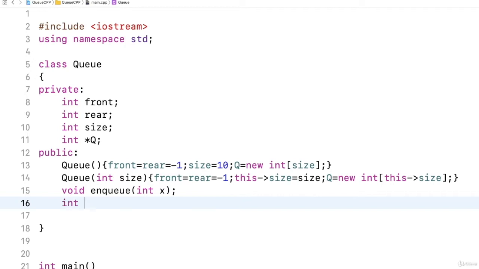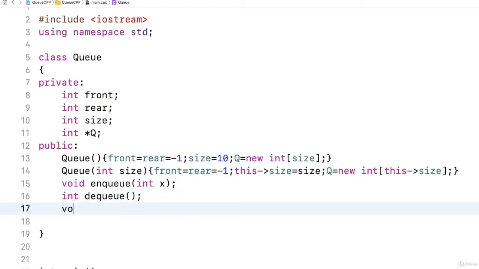Then I should have a function for dq which will delete an element. Then I should have a function display for displaying a queue. That's all the members I have defined. Now I will implement these methods outside the class.